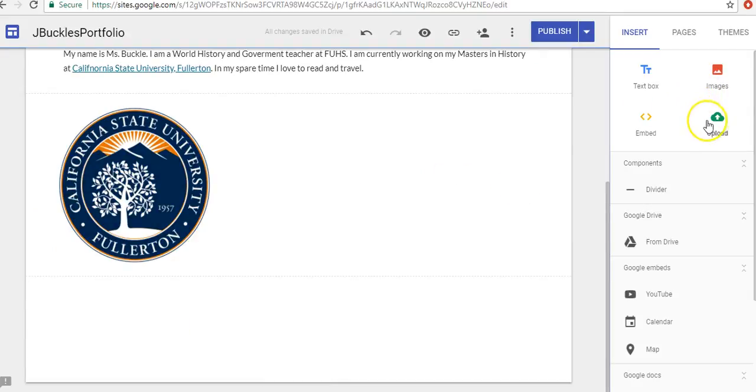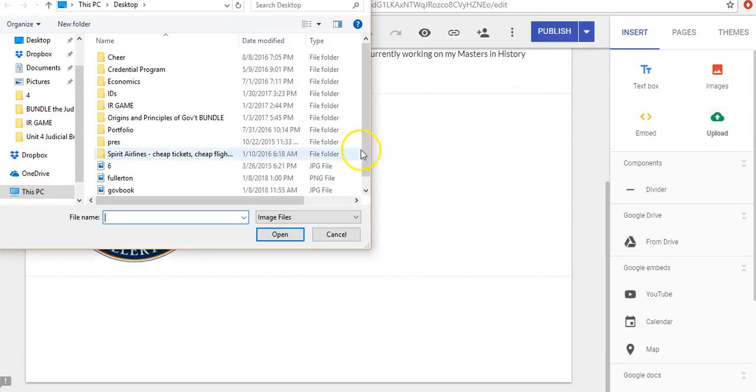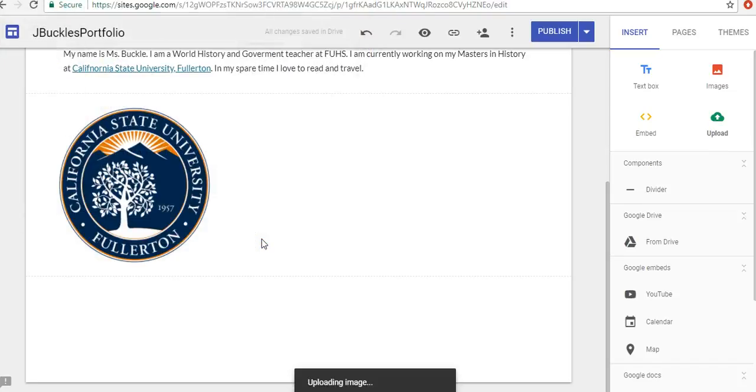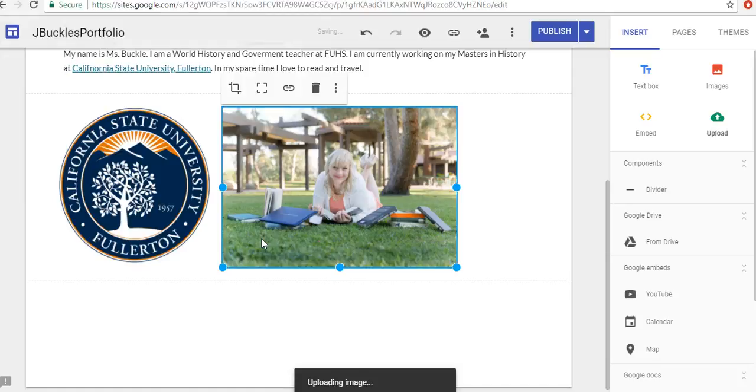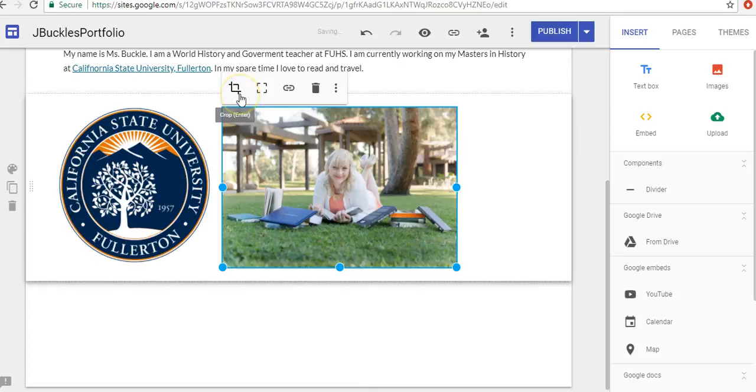Now if you want to upload a picture from your computer, you can do that also. You can hit upload and it will take you to your folders. We can go ahead and insert a picture from there. You can crop the photos, you can change different things, you can link it again, whatever you want to do.